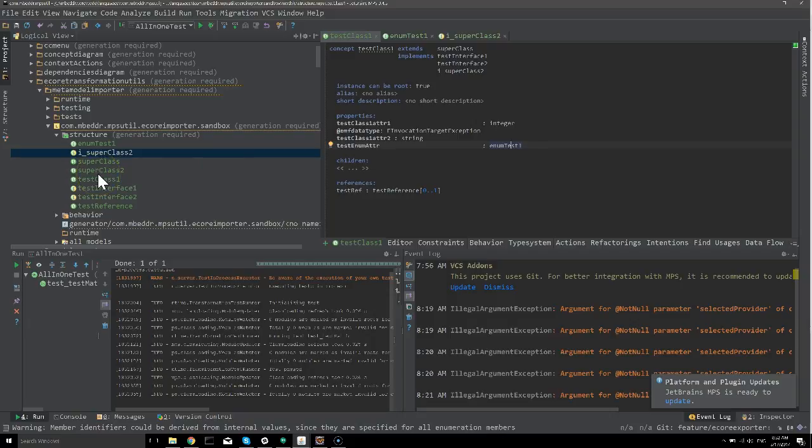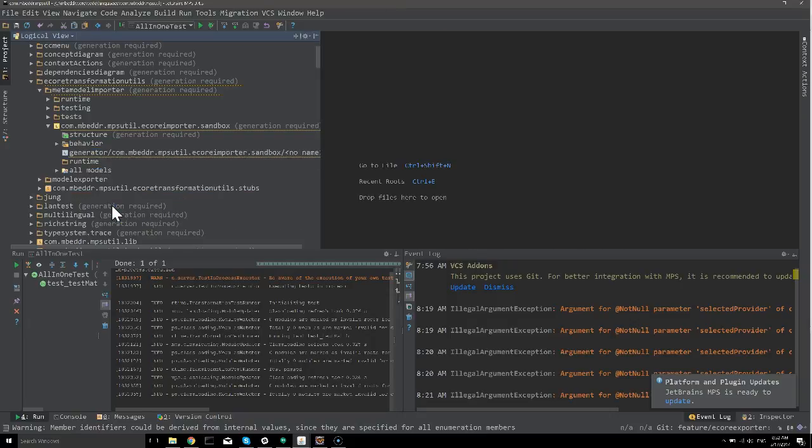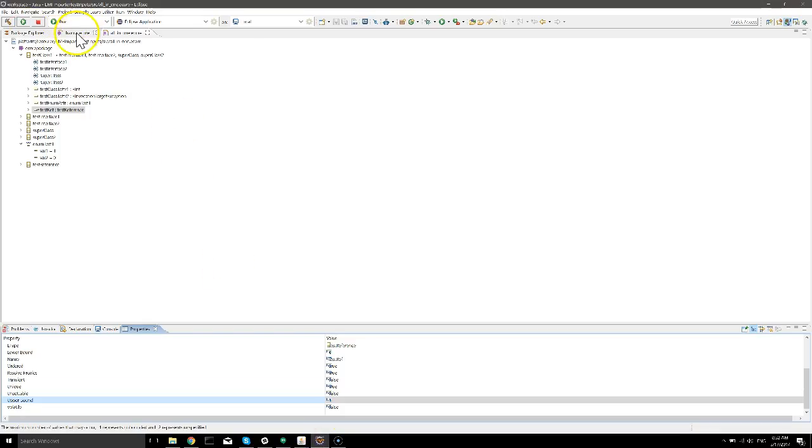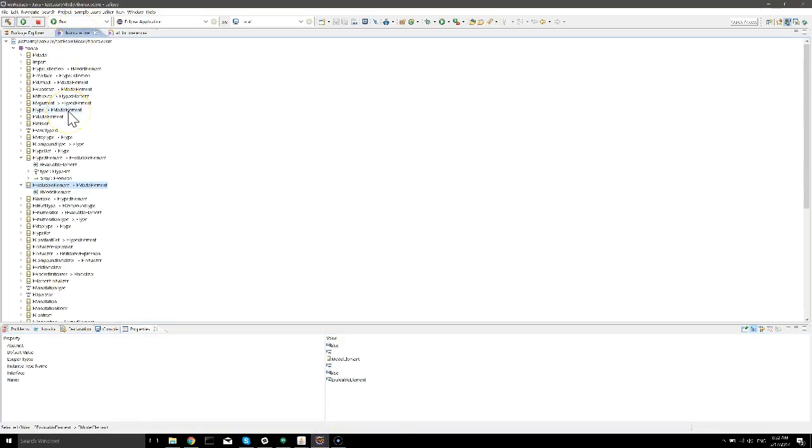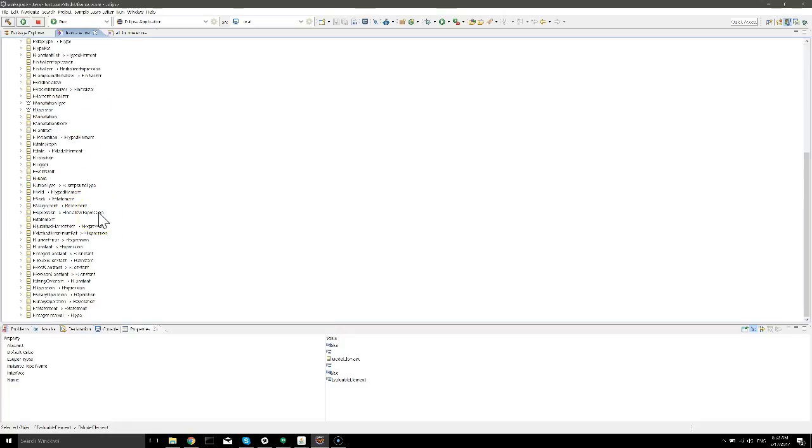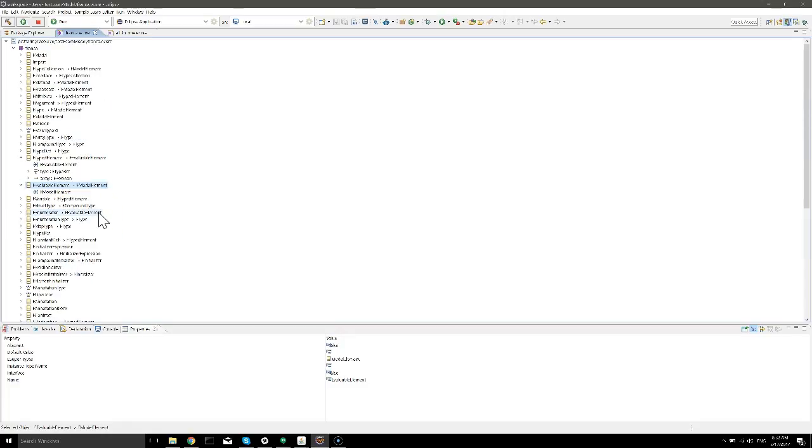The next challenge would be to look at some more real models and see what kind of challenges there are. So let's look at this Franka model. In the Franka model, there are a lot of classes, and the transformation scales too. If you look at it here, there is something that EMF allows you to do which MPS will not allow you to do.